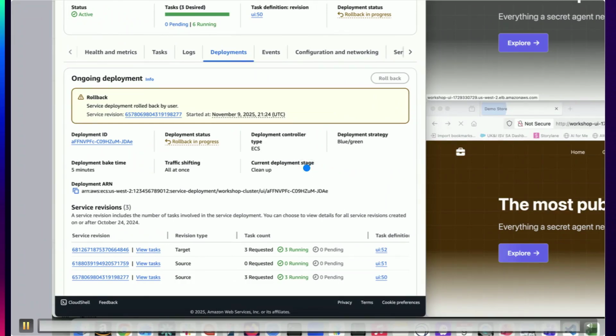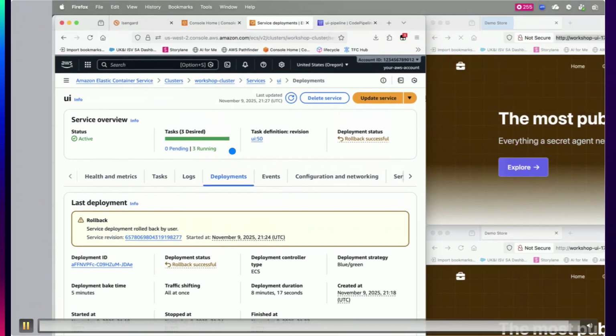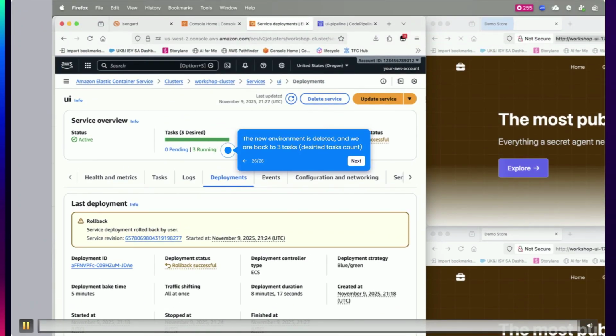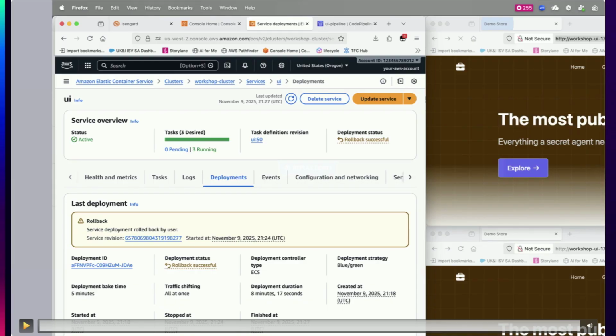And then we get into the cleanup stage, and here we're just deleting the new task that was created as part of this deployment. And then we're back to just 3 tasks. So the new environment is completely deleted.